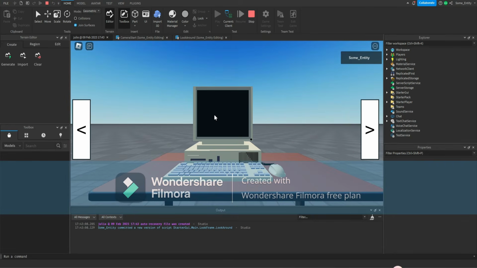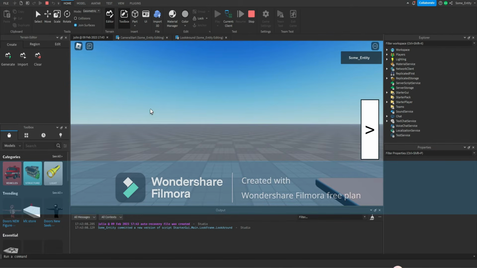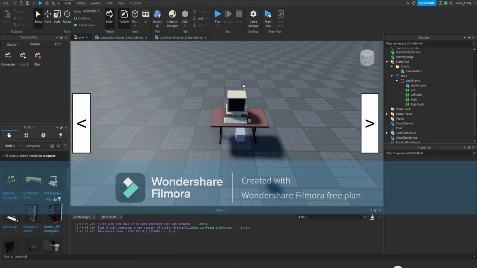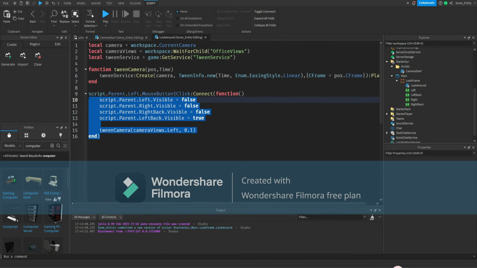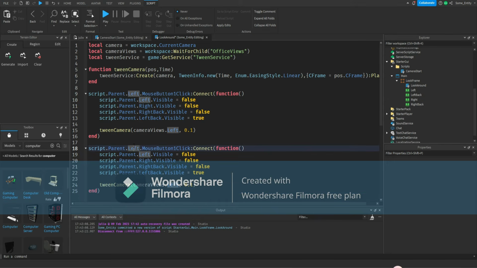Takes a bit to load. Okay, now that we're in, see, it looks around, but this isn't going to do anything. So let's program that. Let's just copy and paste everything. But now let's make it left back, and we're going to make everything visible again. Not really everything, but you pretty much know what I'm trying to say. So we're going to make left and right visible, and make right back and left back invisible. Now we're going to set it to center.